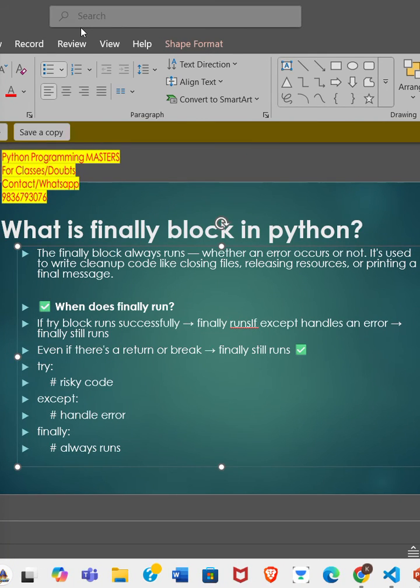Hello everyone, welcome back. So today in this Python programming series of video shorts, we are going to see the finally block in Python. So what is this finally block in Python? Let's see a quick bit of theory: the finally block always runs, whether an error occurs or not.